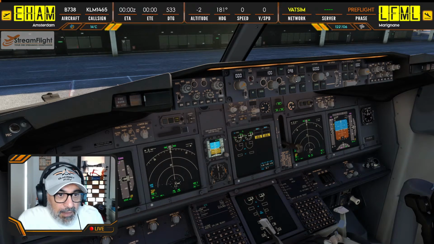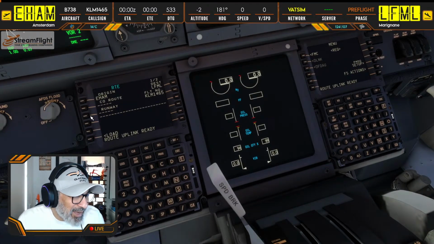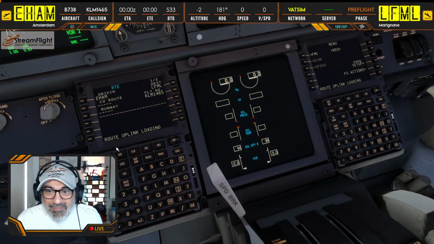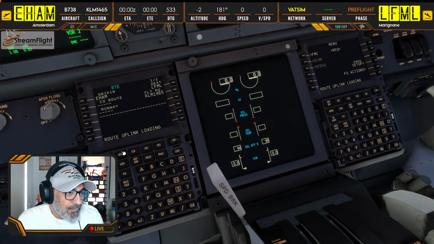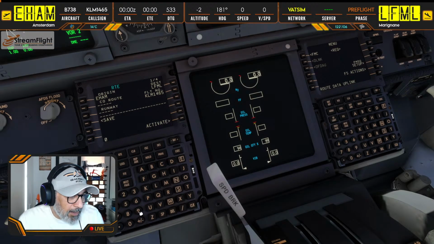Easy 1 Tango, ready for push and start. There we are, 84. And we'll just go to our flight directors. There we are. And that is good. LNAV and VNAV, not yet, because I haven't done anything. All right, there we go. Load. Okay, 09. There we are. And we can activate that.